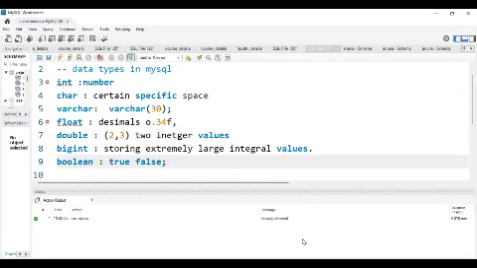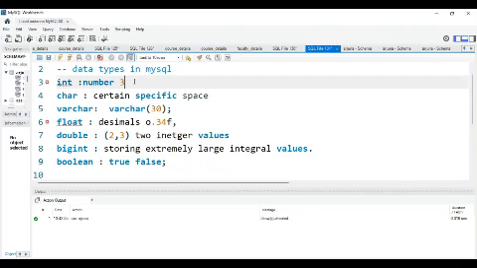Today we learn data types in MySQL. So we have seven data types in MySQL. For example, int, char, varchar, float, double, bigint, boolean. So simple and short. So int is nothing but numbers. For example, 3, 4, 5, 6, 7, whatever the numbers are, integers.